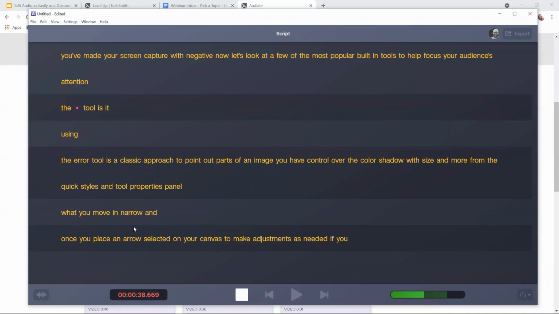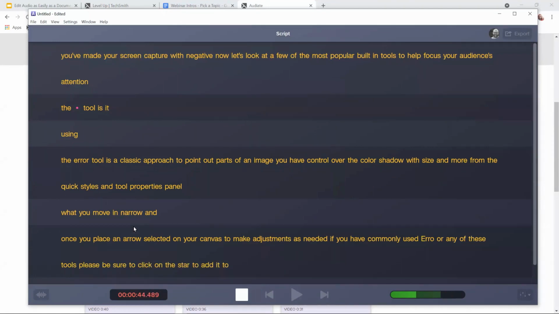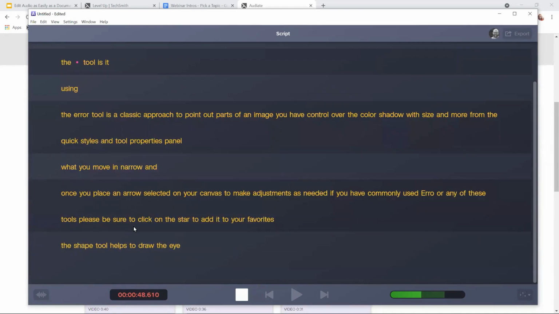If you have commonly used arrow or any of these tools, please be sure to click on the star to add it to your favorites. The shape tool helps to draw the eye to a focused area. When combined with transparent fill, it frames the desired content.